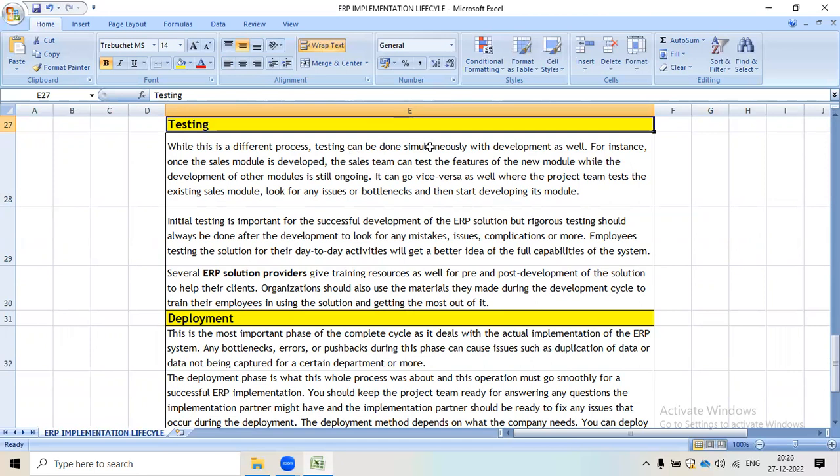It can go vice versa as well, where the project team tests the existing sales module, looks for any issue or bottleneck, and then starts developing its module. Initial testing is important for successful development of an ERP solution, but rigorous testing should always be done after development to look for any mistake, issue, complication, or more.